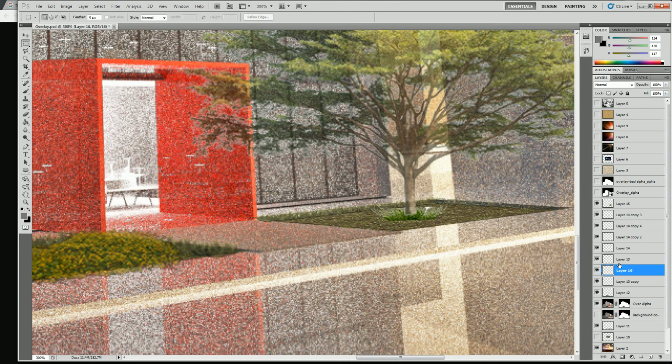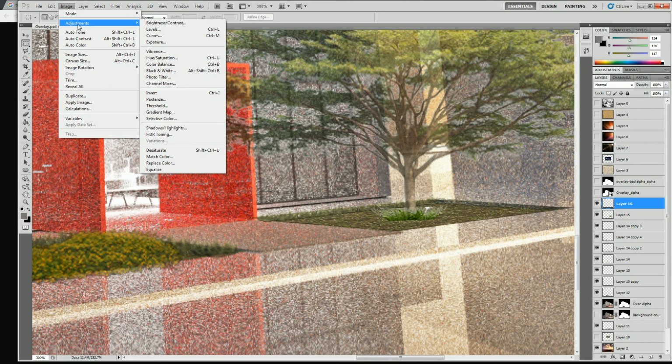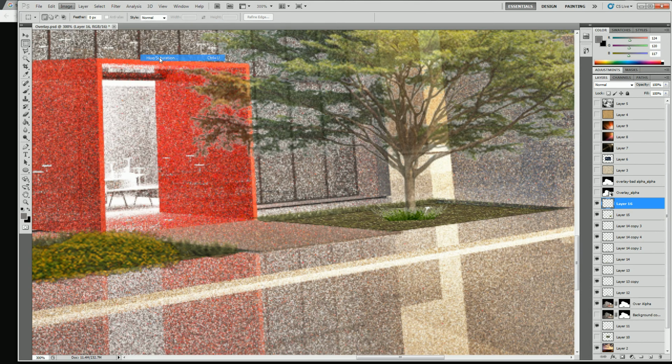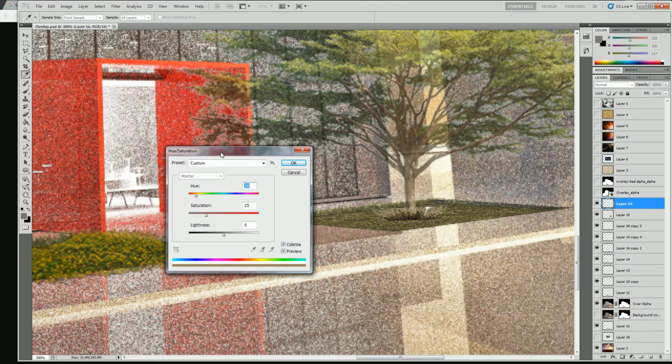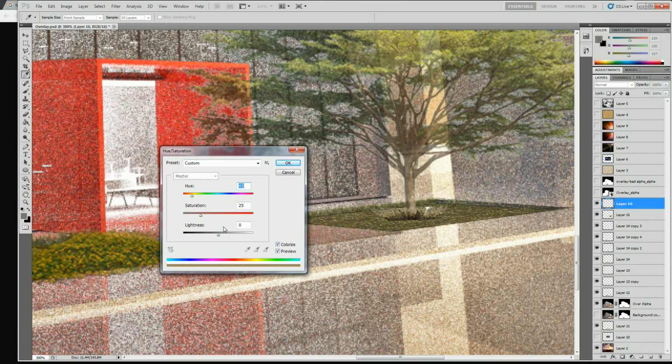I want this to be above the tree layer, so if that's my tree, I'm going to pull this above it, like that. And I need to change the color so that it's a little bit more appropriate. So let's go to hue, saturation, we'll colorize it, pull it into the yellow range a little bit. There you go, something like that.